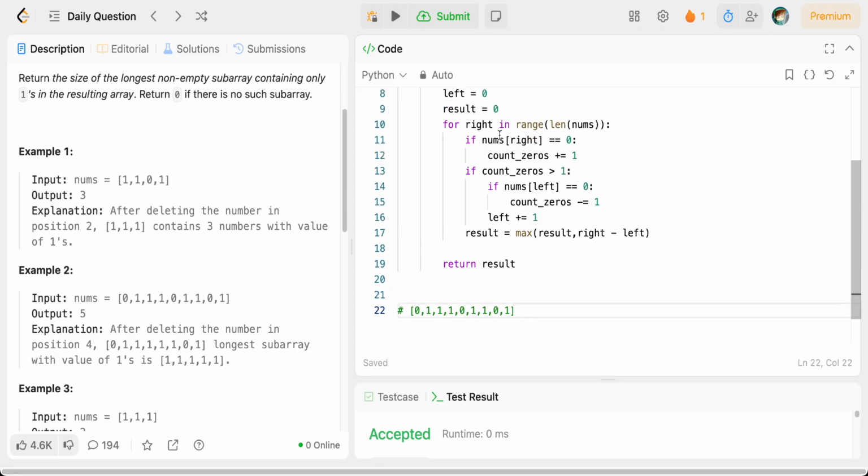So we come here, let's say if nums[right] equals 0, count_zeros += 1. So first when we reach this 0, 1, 2, 3, 4, at position 4, then count_zeros is equal to 2. And since at position 4 count_zeros is 2, it would enter this condition here. And then inside this condition, if this is 0, then we decrement this, then count_zeros is equal to 1, and left is equal to 1.